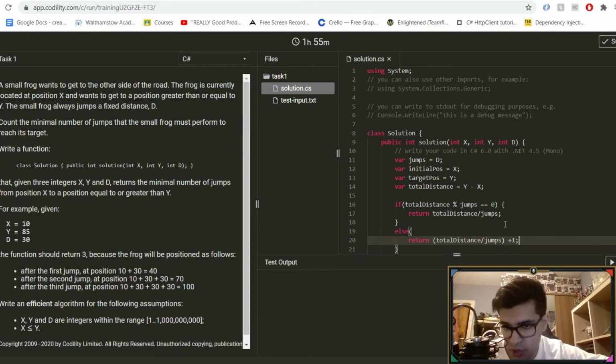Now the reason we're going to do +1 is, let's say in our example we have 75 as the total distance, each jump is 30. 30, if you divide that into 75, is going to be, let's see, about 1.25, 1.5. No, sorry, 2.5. I think that's 2.5, yeah. Or 2. So it's 2 point something.